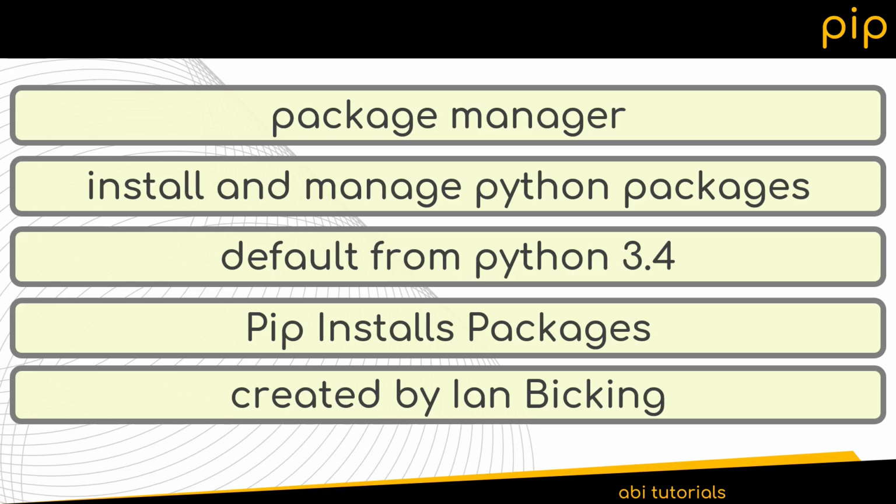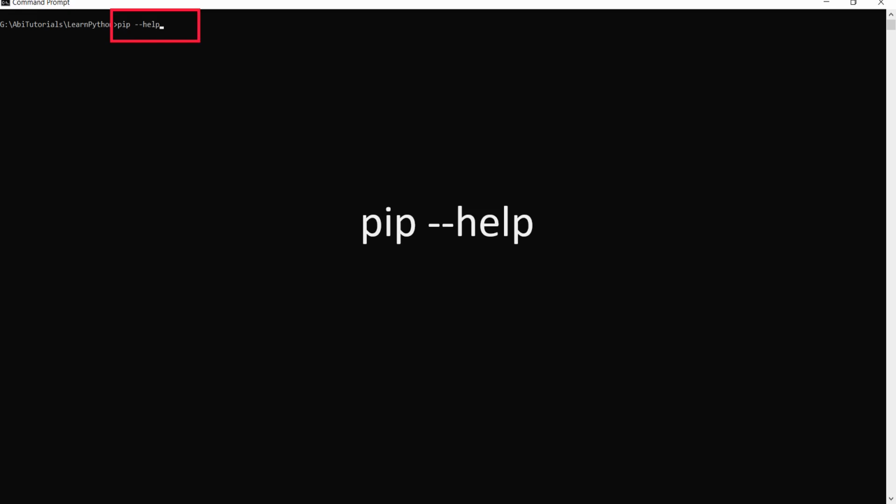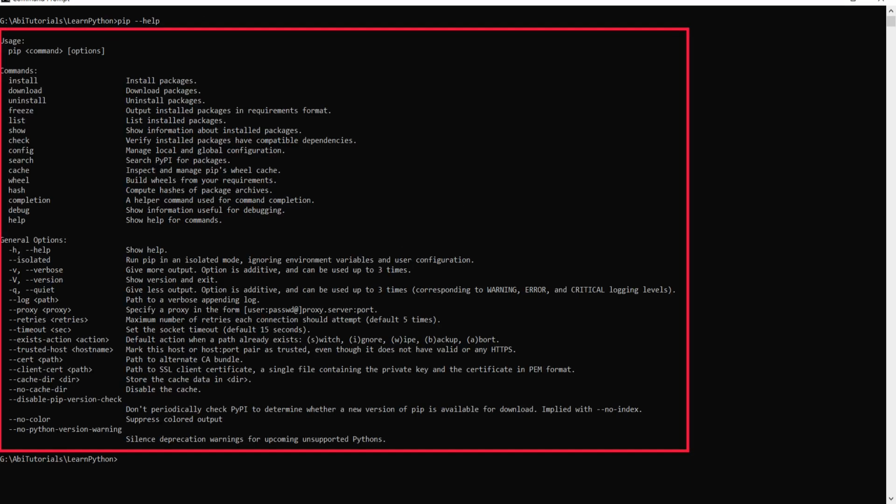The acronym for Pip is Pip Installs Packages. The acronym is given by its creator, Ian Bicking. To view the list of options that are supported by pip, open a command prompt and type the command pip --help. As highlighted, you can see the list of options supported by the pip command.